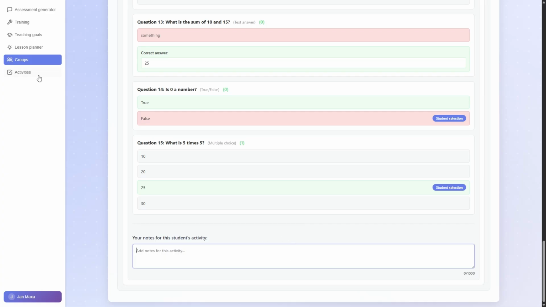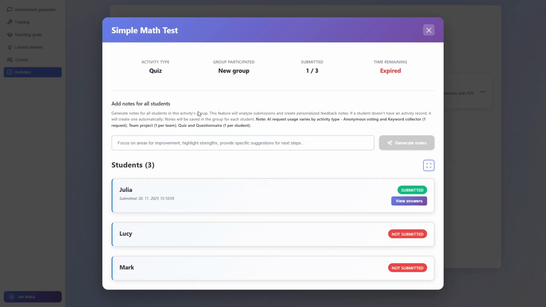But if you go back to the activities, there is this AI feature which creates automatic feedback or quick comments. And you can tell AI how the feedback should look. So for every student submission, it will generate personalized feedback. Let's type a simple prompt. Create me 5-point commentaries for this math test. Click Generate. It will take a few seconds.